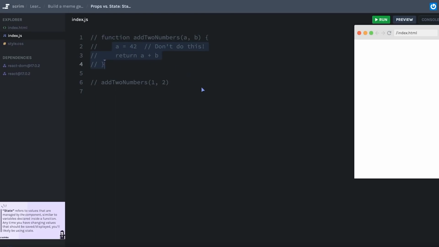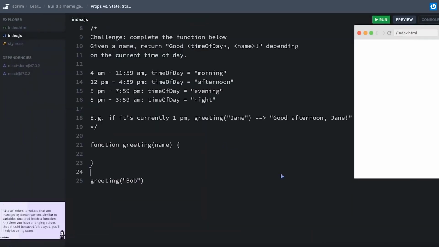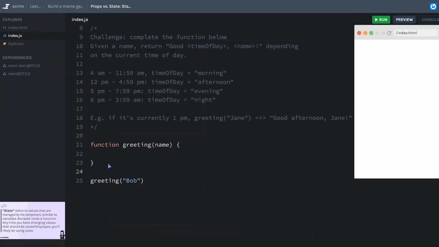In order to create an equivalent in vanilla JavaScript of our concept of state, let me write out a challenge for you. Let's say we have a function called greeting. It takes a name as a parameter, and what it should return is a string like good afternoon and then followed by the name. Of course, afternoon will change depending on the current time of day, as you can read from the challenge description up there. At this point, this is more of a vanilla JavaScript algorithm challenge for you, but I think it's good to incorporate those into our React course here.